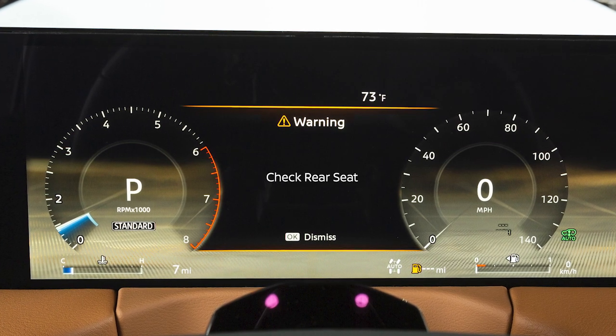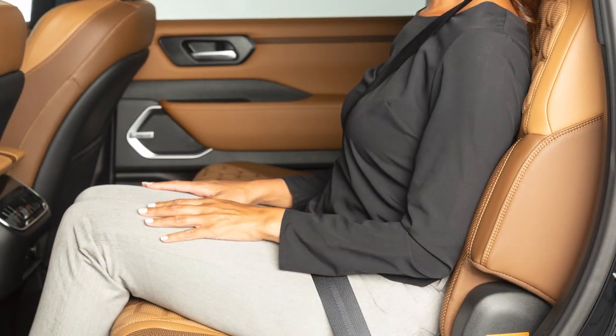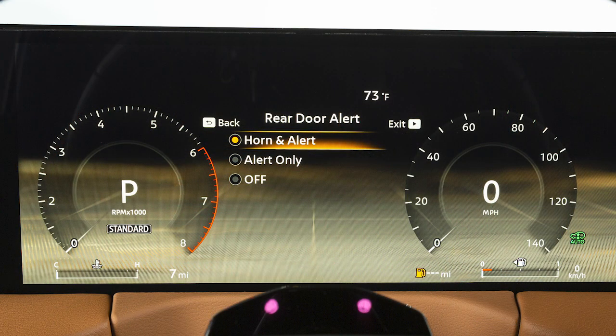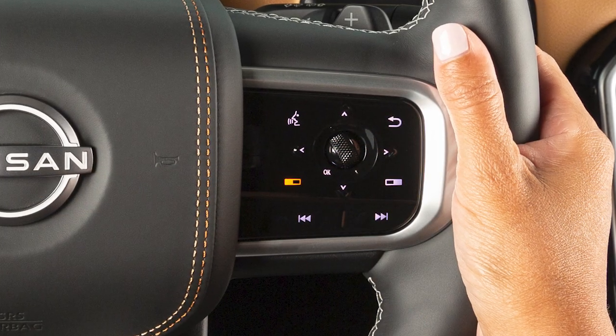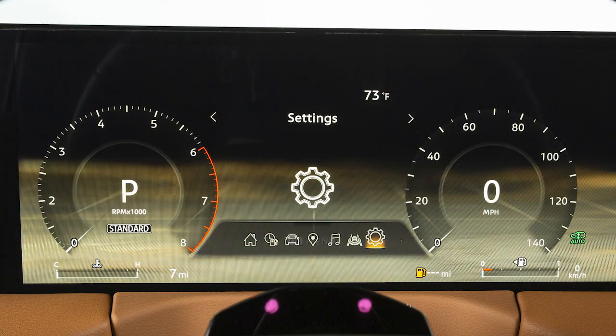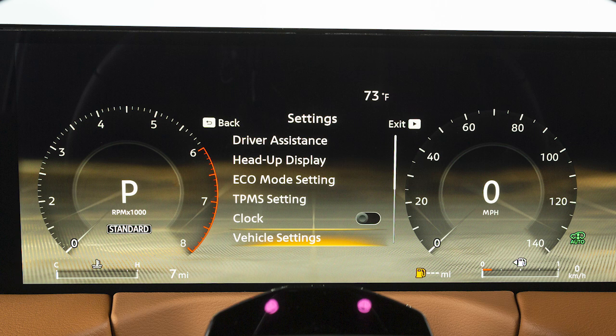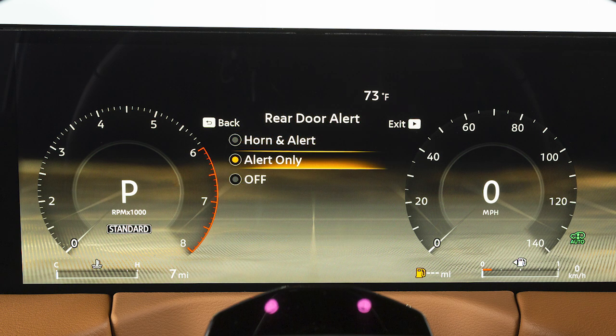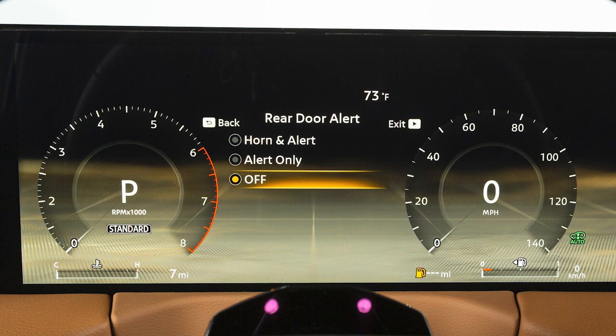The rear door alert is a feature that can indicate there is an object or passenger in the back seat. The rear door alert is initially enabled. To enable or disable the system, use these controls to select Settings, Vehicle Settings, Rear Door Alert. Then, select an option to change a setting or turn the system off.